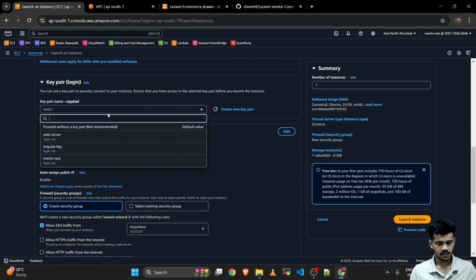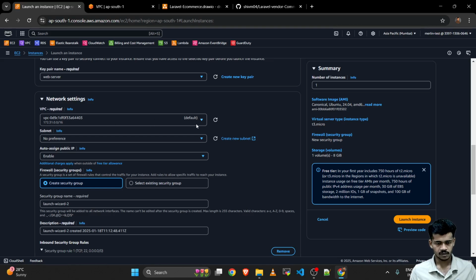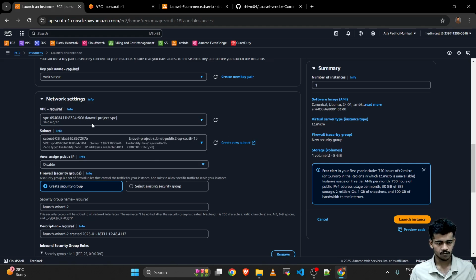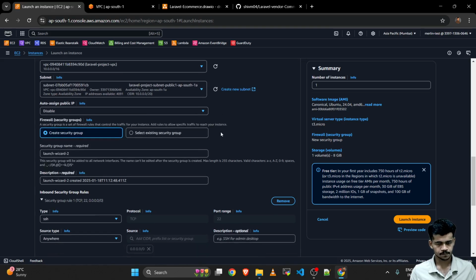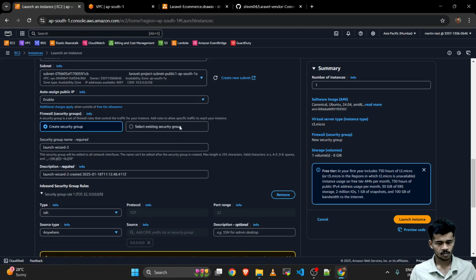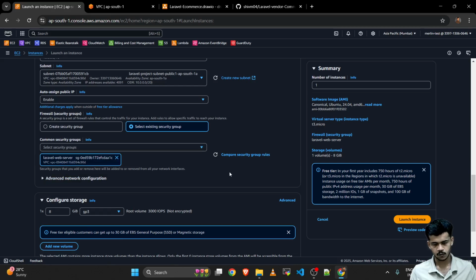Then select the key pair. If you already have a key pair, then select that one, or otherwise you can create a new key pair. Then click on the edit option. Networking part, we have to choose our recent VPC. By default, it has selected the default VPC, but we want our Laravel project VPC. The subnet, select the public subnet 1. In the auto assign public IP, select enable, and select the security group that we have recently created. So choose the option, select existing security group, and then select the security group.